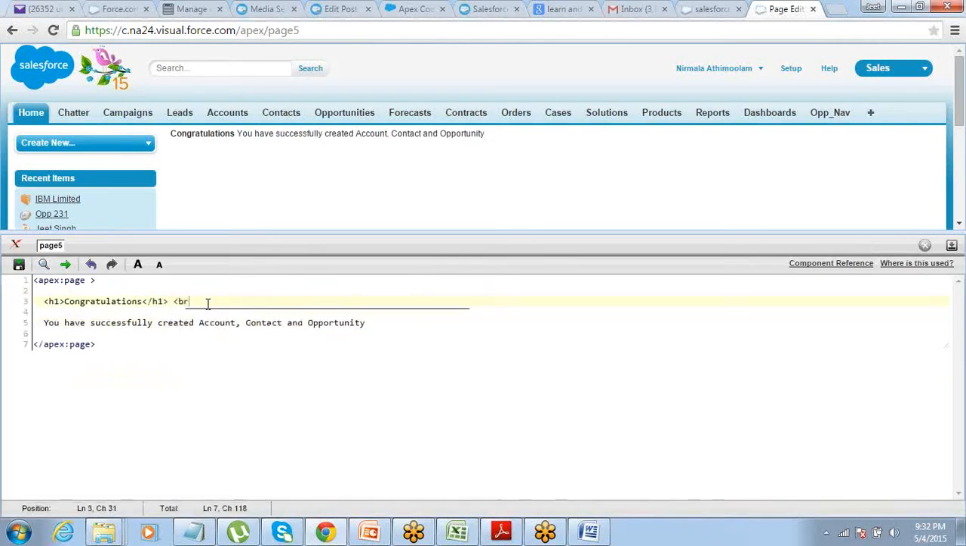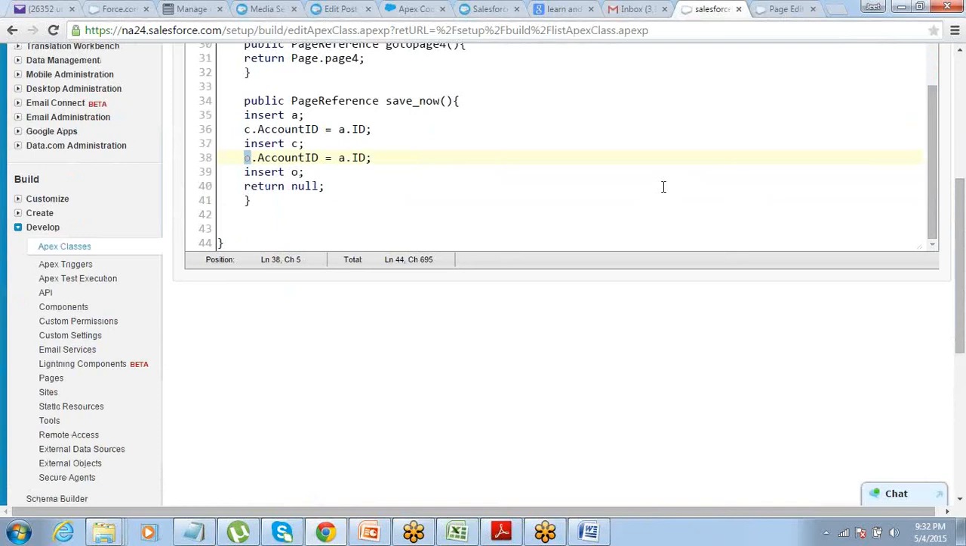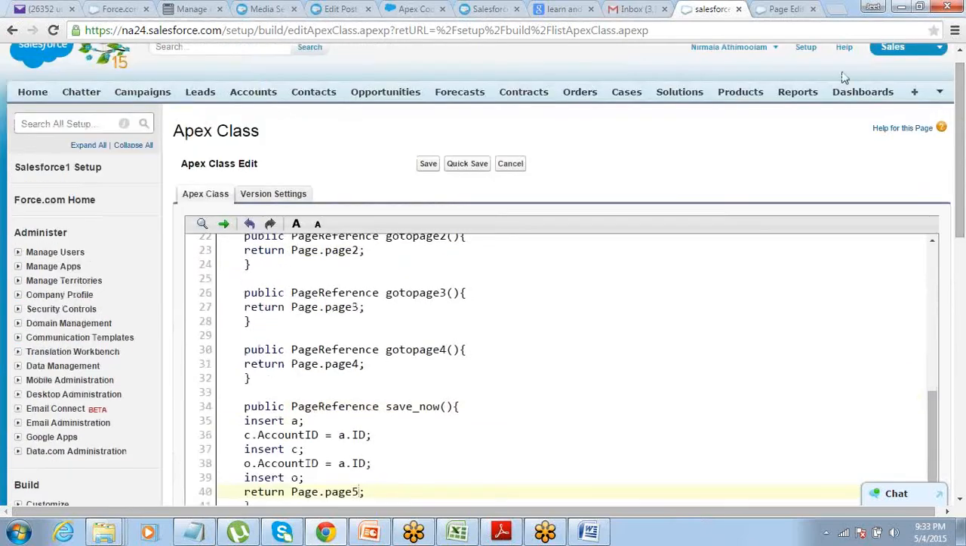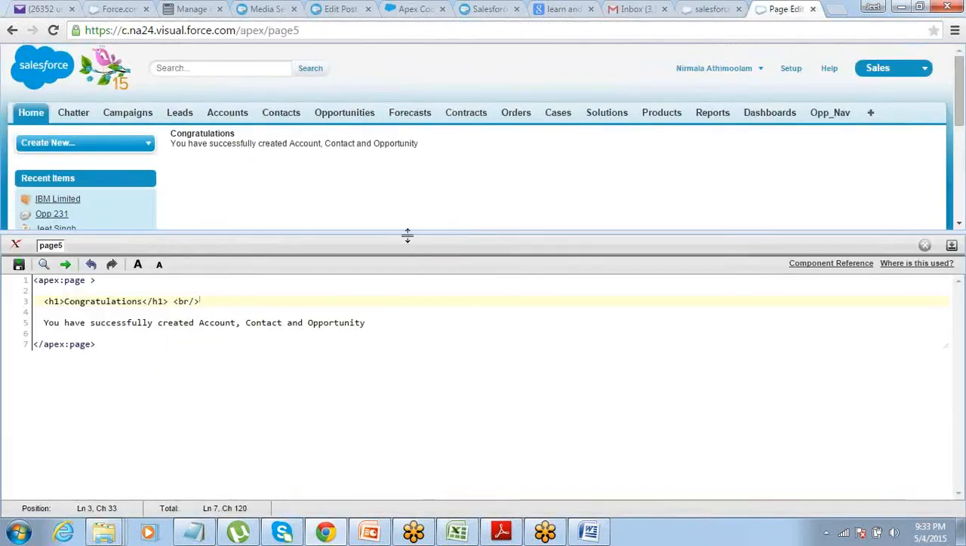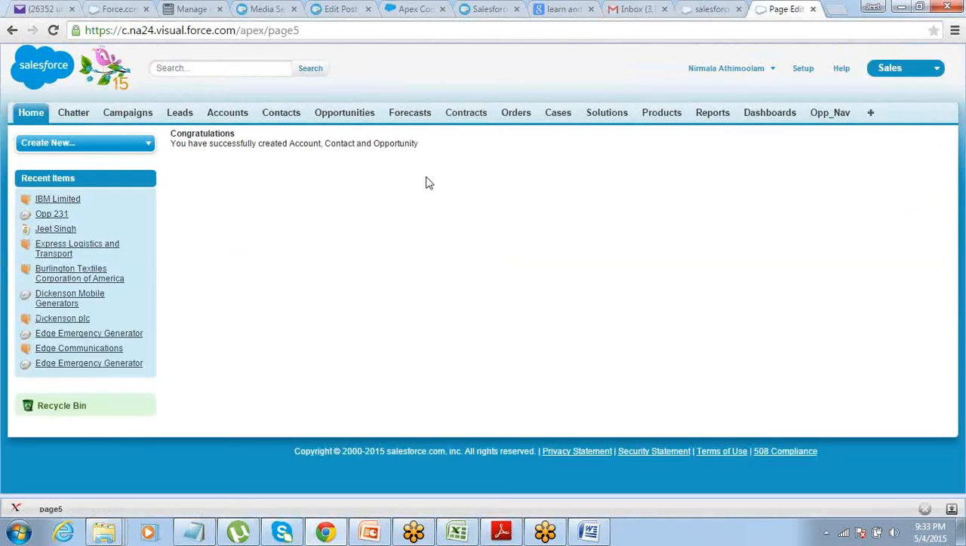Okay. All right. So on my page reference method, where I save, I don't want to return to the same page, so I can just go ahead and say return Page.Page5. So that should also work. So next time, when you click on save all, it will save the data and take you to this page. You have successfully created account, contact, and opportunity, so you will come to this page. All right. Does that work? Please let me know if anyone has a question here.